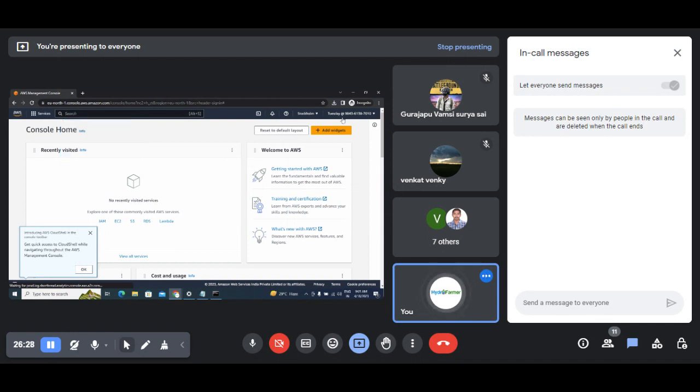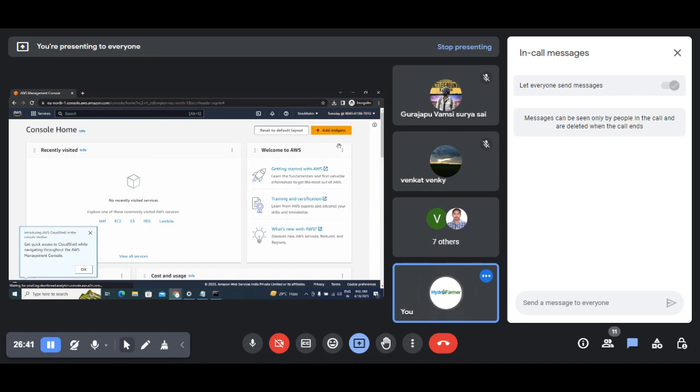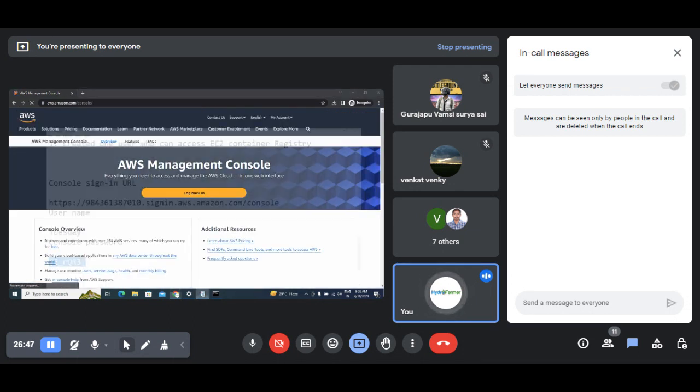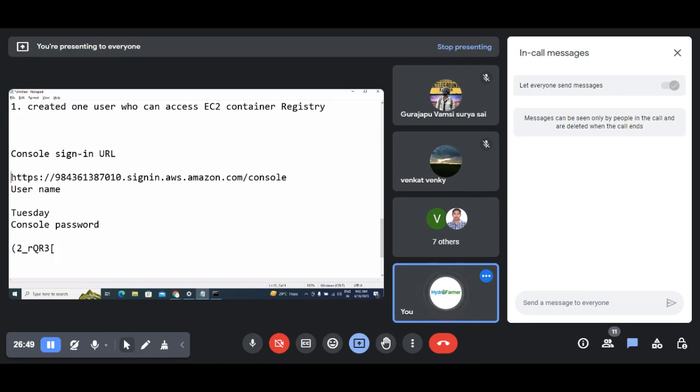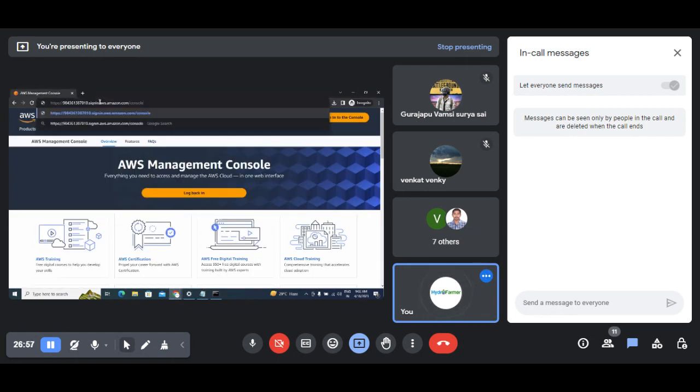As you can see, the username is the username at the rate the account ID. So Tuesday is the username and this is the account ID. This is how you will be logging in, and also there is one more method of logging in. What you can do is simply copy the link provided. Directly with this link you will be able to log in, copy and paste.